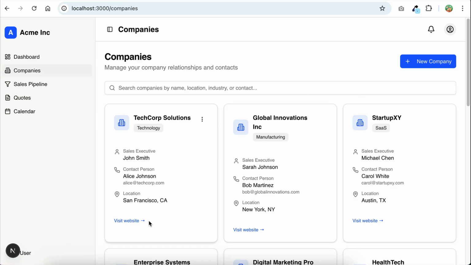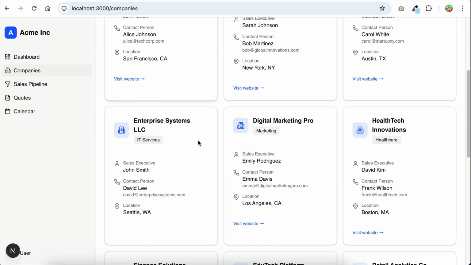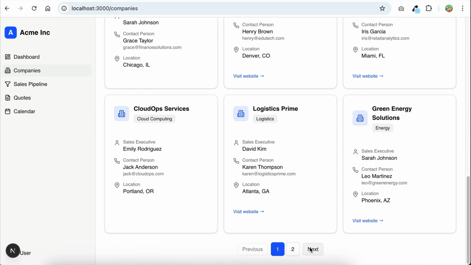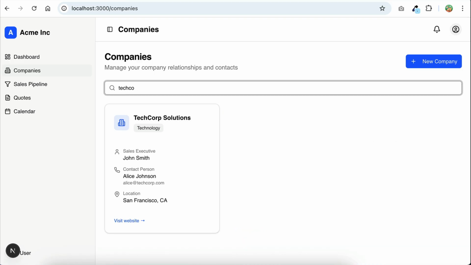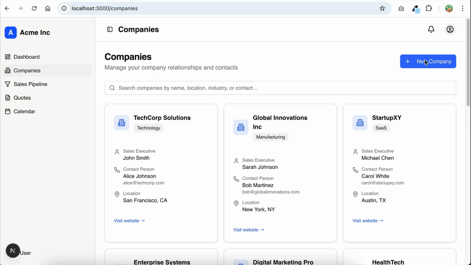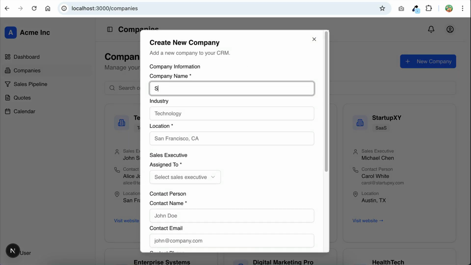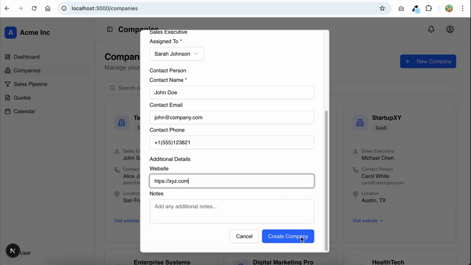They are listed as cards here, just like we asked, and then we have pagination over here. Let's try it out. Alright, it works. Now let's try to search something. Okay, it seems the search is also working. Now let's add a company. I will fill this in with random details, and then click create company.